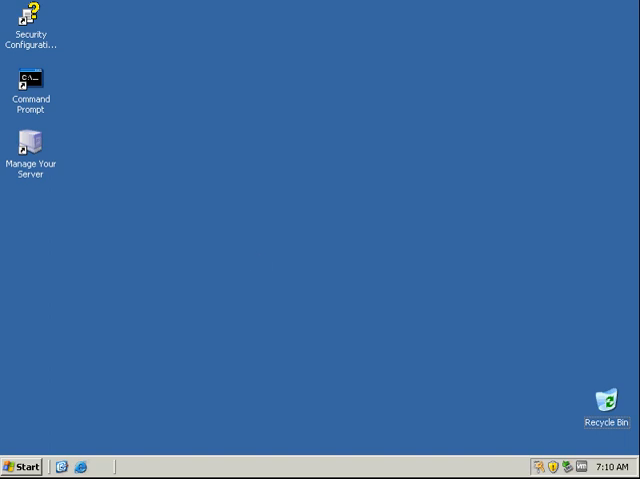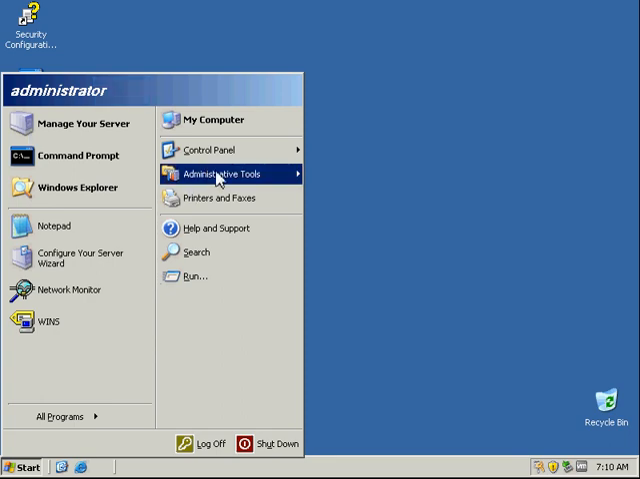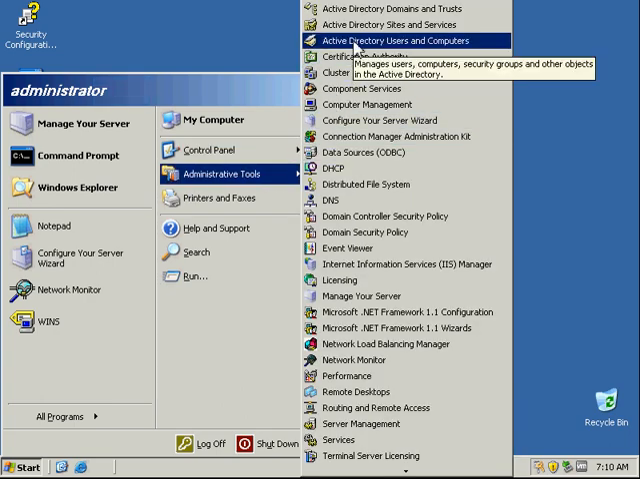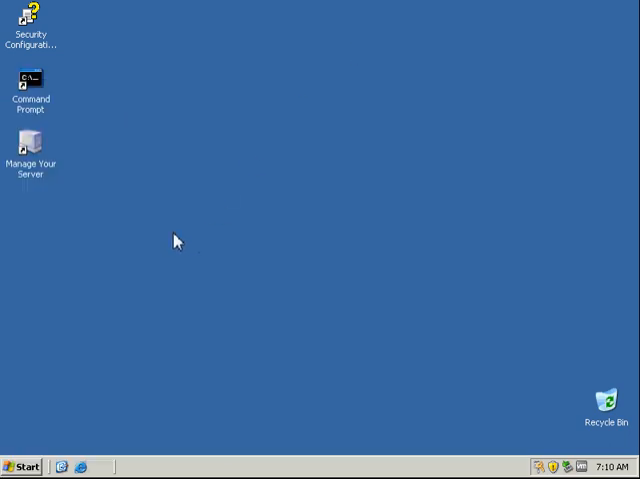This is activity 10-6, and we're going to be allowing a user remote access permissions. So the first thing we need to do is make sure we're logged in as administrator, and then we're going to go to administrative tools and Active Directory Users and Computers.